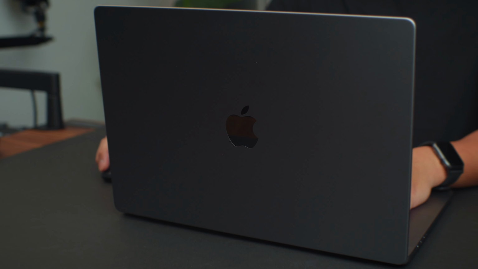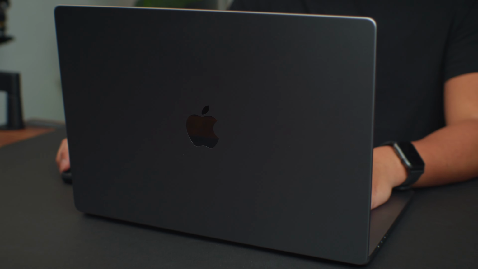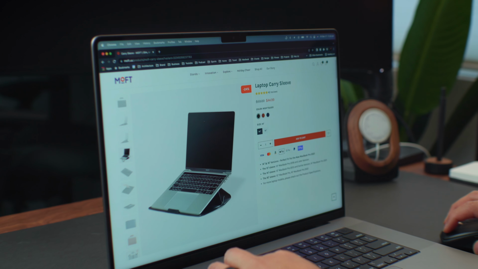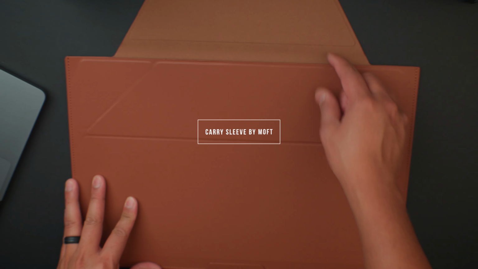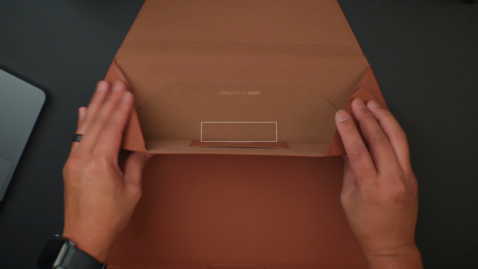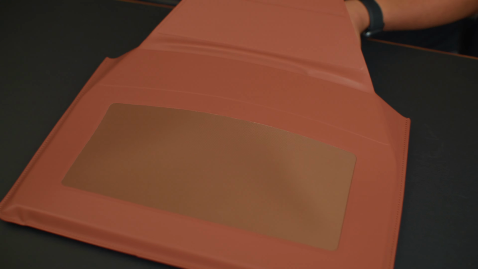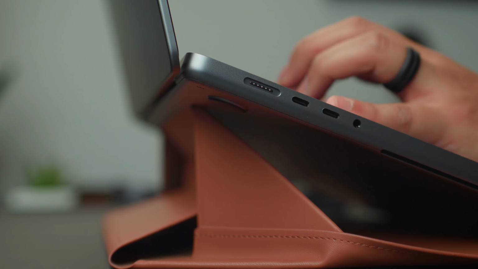Gone are the days of putting a case on my MacBook Pro, but that also means I'm extra careful when I'm not on my desk. So I decided to look for a sleeve that can protect my MacBook Pro, but in my search, I also found one that improves productivity on the go. This Moft carry sleeve is 3-in-1. It's a sleeve, a stand, and a storage. The sleeve part is pretty self-explanatory, so let's focus on my favorite part, which is the stand feature.